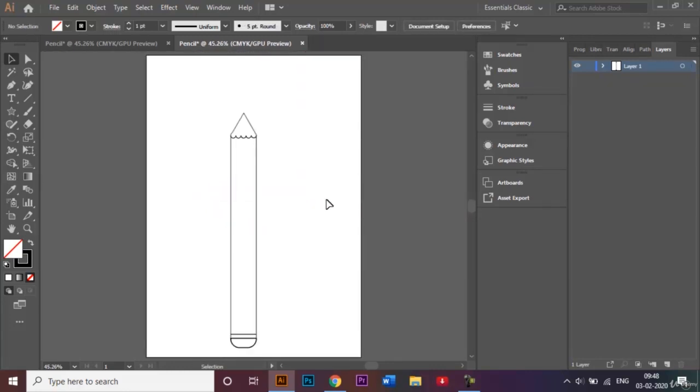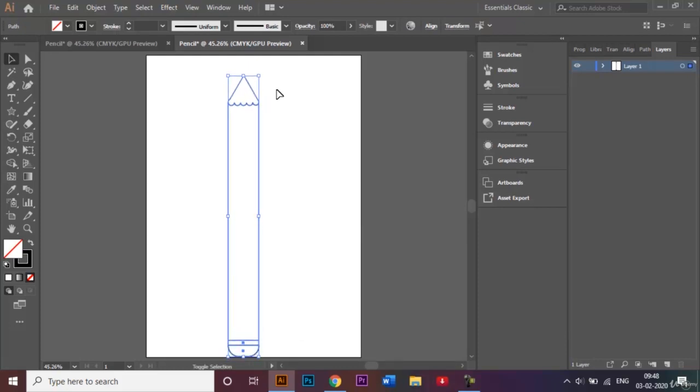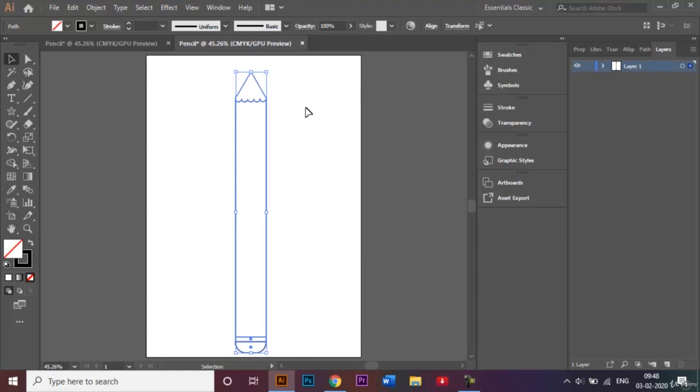Now the only thing left to do is to make the lines. I'll make this a little bit bigger, like this. I'll use the line segment tool, come to this first anchor point and then just drag my mouse down to make a line like this. And now we can just make multiple copies out of this.